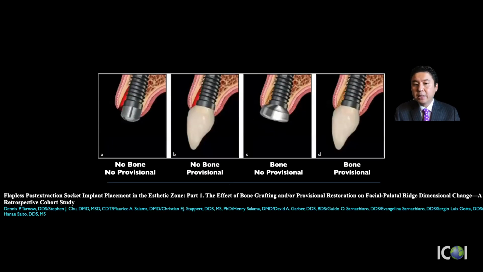My mentor Dennis Tanner made the dual zone technique in 2010 for the aesthetic zone. You do the implant placement and compare four types of immediate implant placement: without the bone graft and no provisional, without the bone graft with the provisional, with the bone graft without the provisional, and with the bone graft with the provisional. He combined them together and they made a measurement.